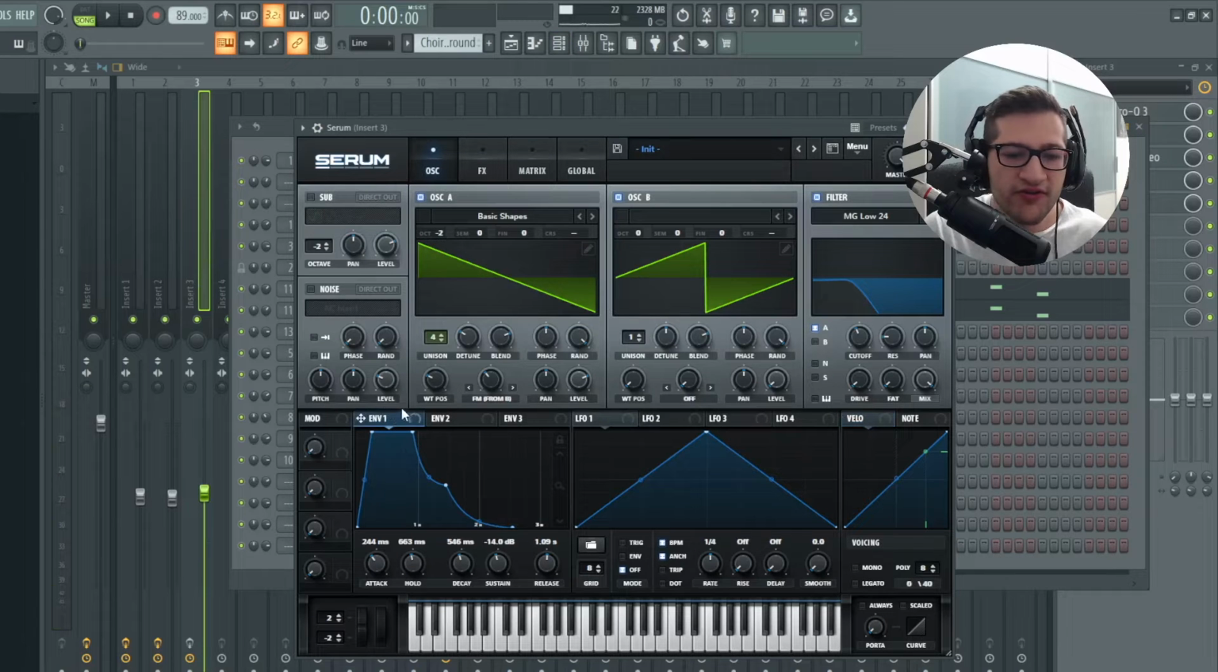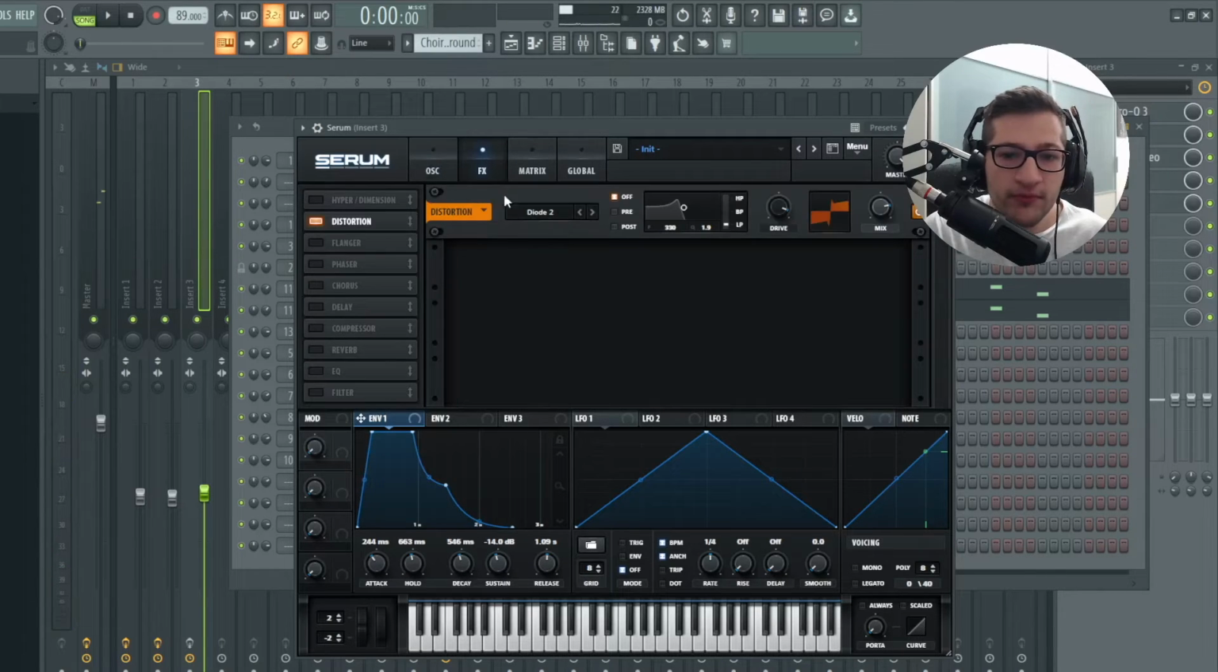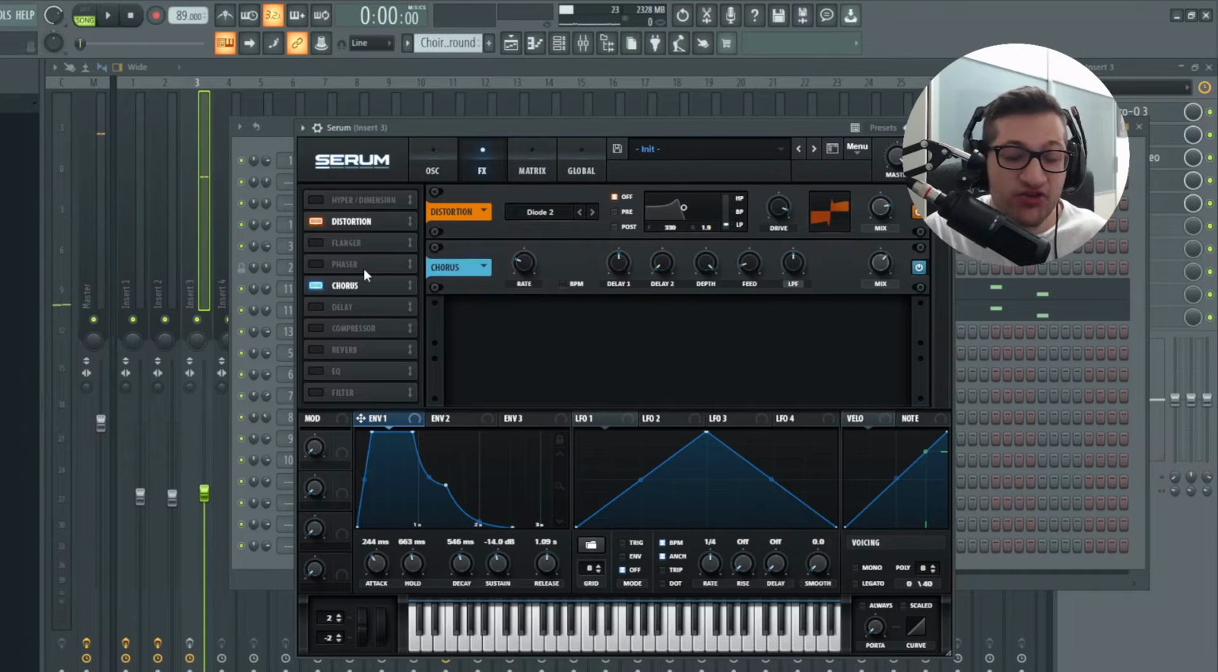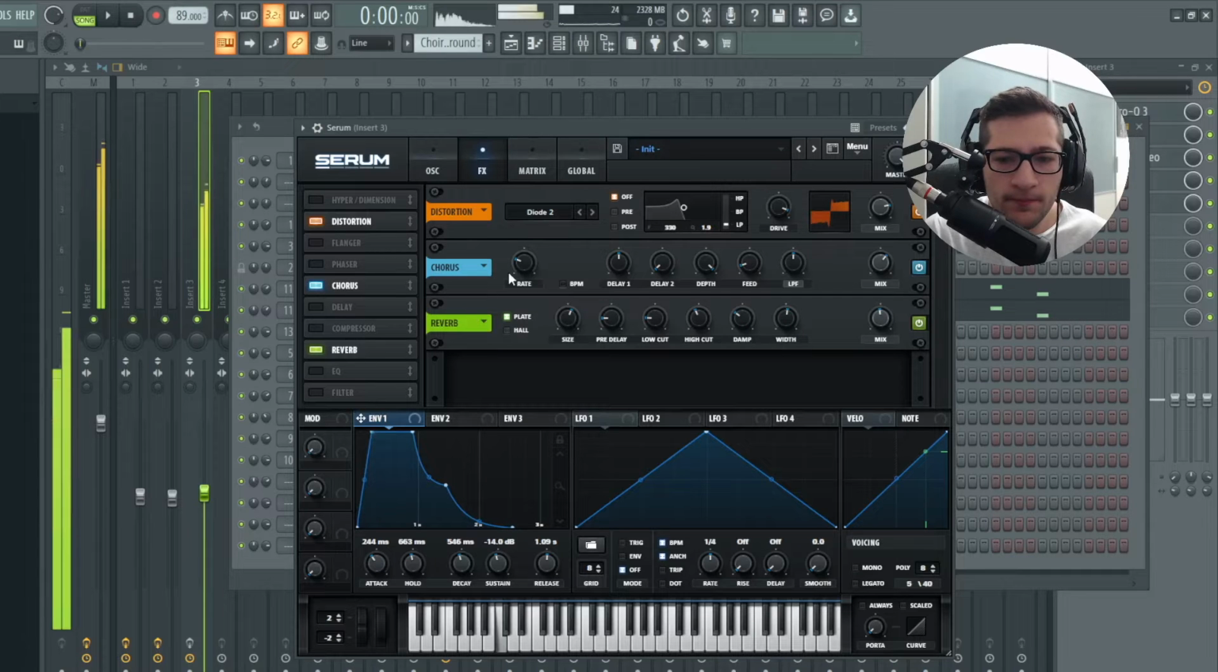Obviously you have to tweak the envelope to get this type of sound, so a little bit of attack and a little bit of release, super important. Then we put some distortion on it to get this sound. Then chorus, essential, and reverb.